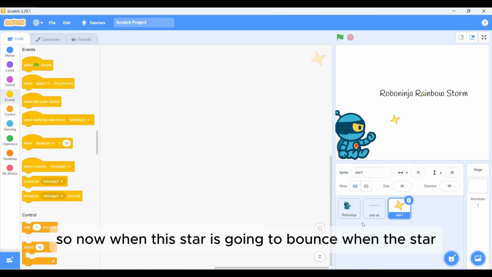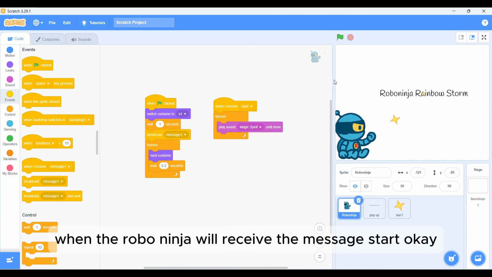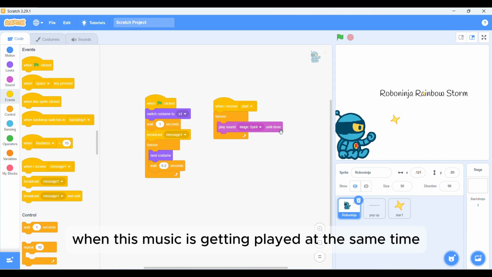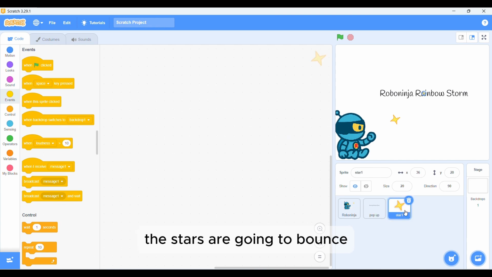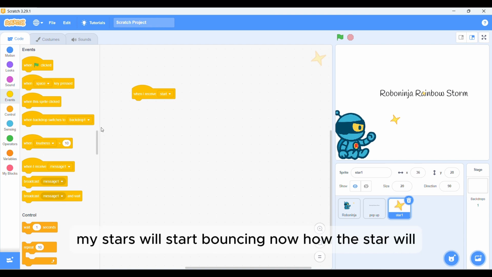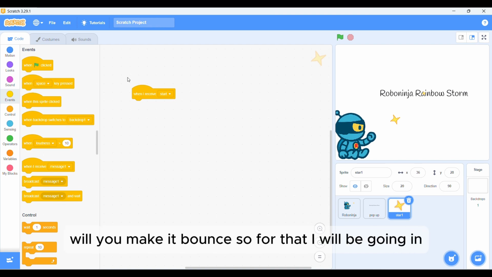Now when will this star bounce? When RoboNinja receives the message start, at that time it is going to play this music. When this music is getting played, at the same time the stars are going to bounce, means it is throwing the stars and the stars are bouncing. So when I receive here, I will say start. When I receive start, my stars will start bouncing. Now how will you make the star bounce?